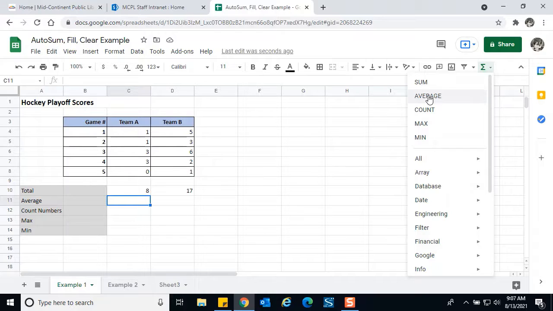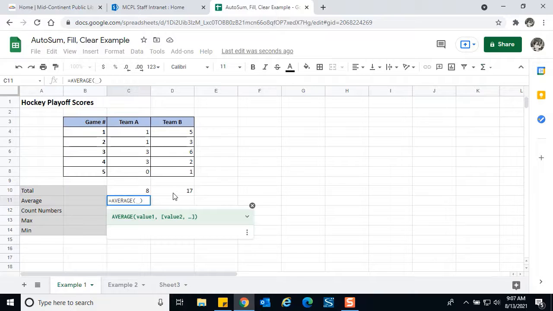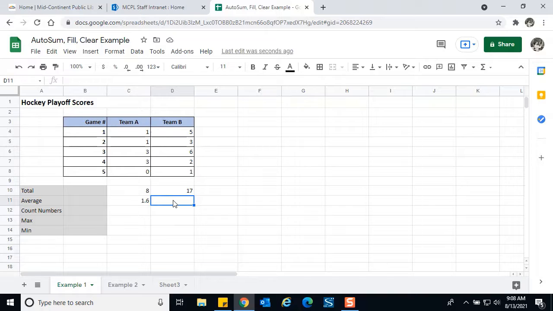You simply click on average, and it says, okay, so what do you want to average? Well, I'm going to again click on C4 through C8, make sure that's what I've got, press enter, and it says that, well, 1.6, so about 1.5 points per game. That easy. So let's then come over to Team B and let's do the same thing. Let's figure out the average number of points per game.